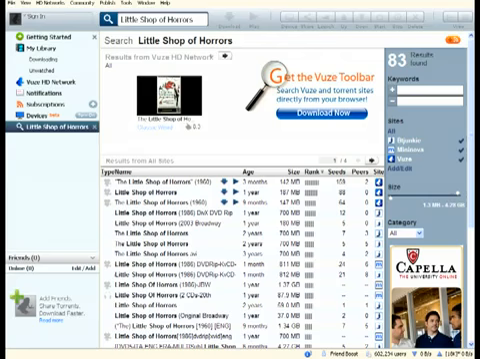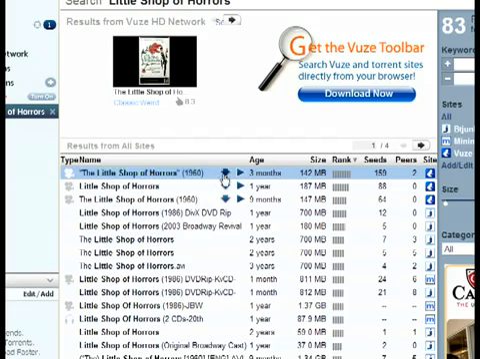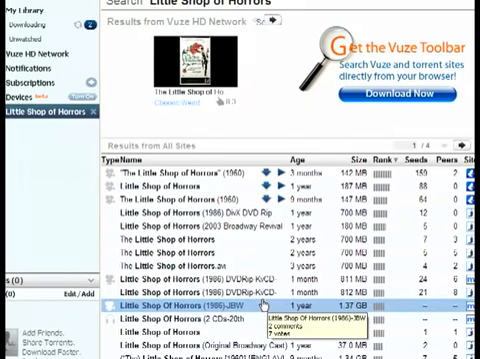Okay, we're ready to go ahead and download now. So I'm going to highlight the file that I want to download. We'll go with the very first one here, since that is popular. You can click on the download link right there, or just double click on the actual name of the movie there, Little Shop of Horrors, and that'll also start the process.